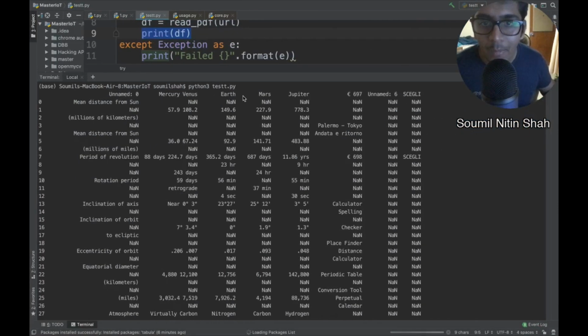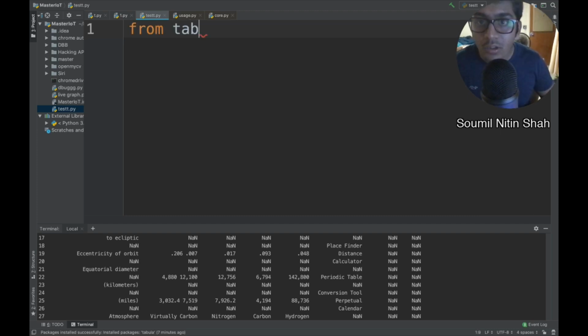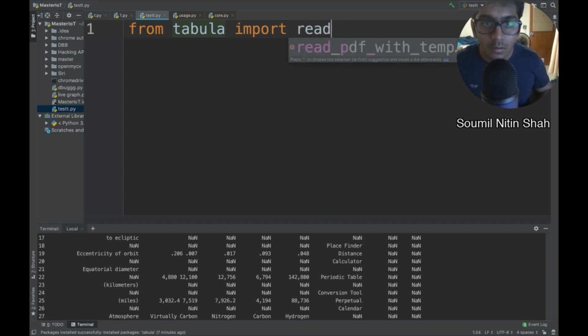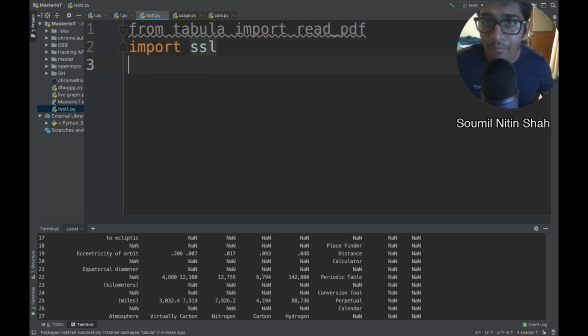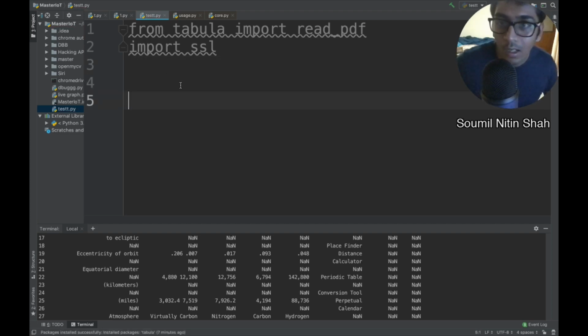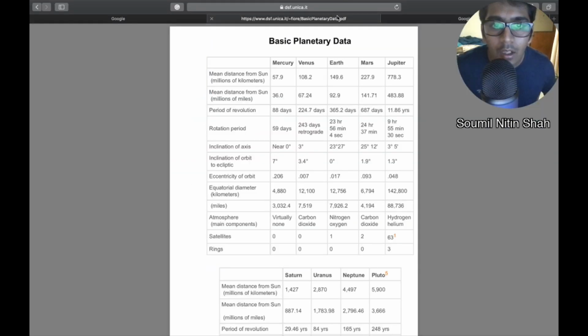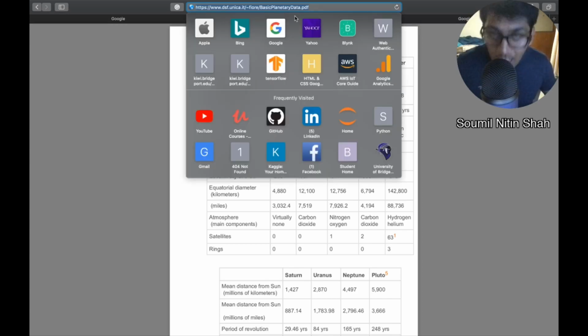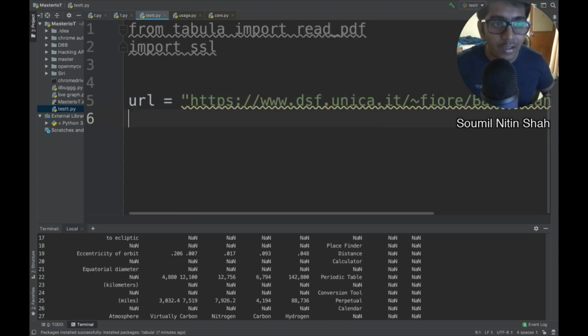Once you have installed Tabula, let's get into coding, straight into action. What are the libraries we need? We can say from tabula import read_pdf. Alright, import ssl. You can skip the SSL part, but I make sure we have SSL. Now I'm going to define the URL of the website from which you want to fetch the data. Remember, it's online, I have not downloaded it, so I just copied it. Paste that URL right there.